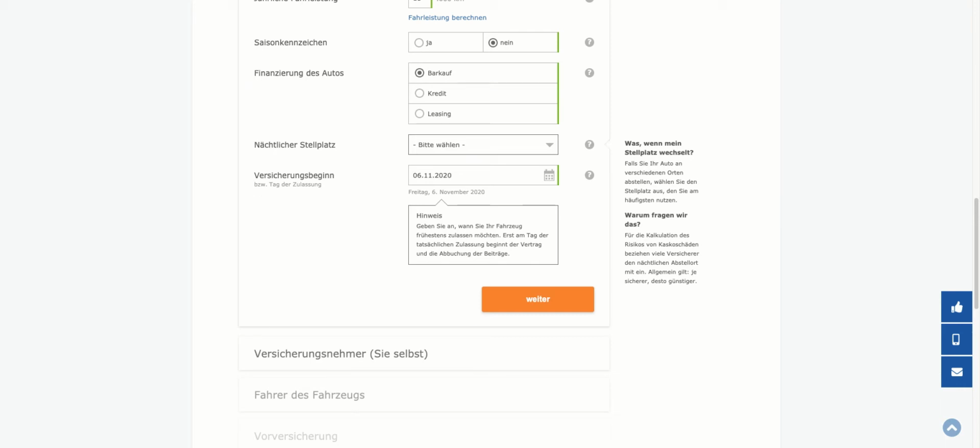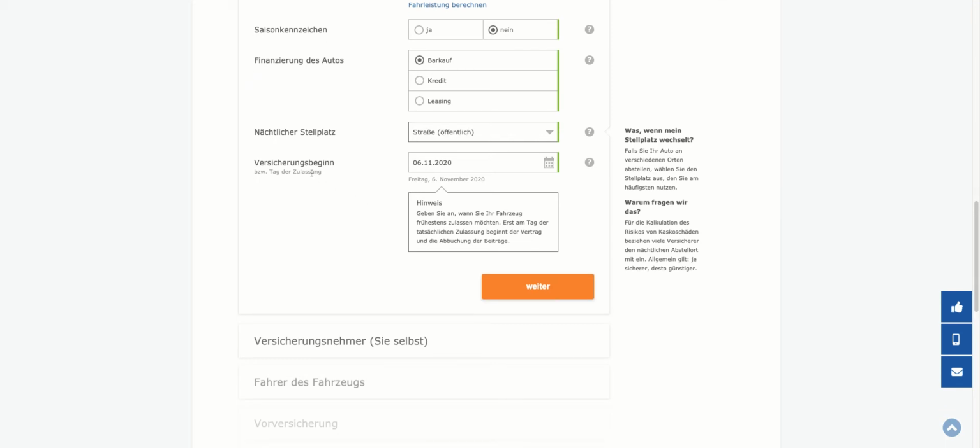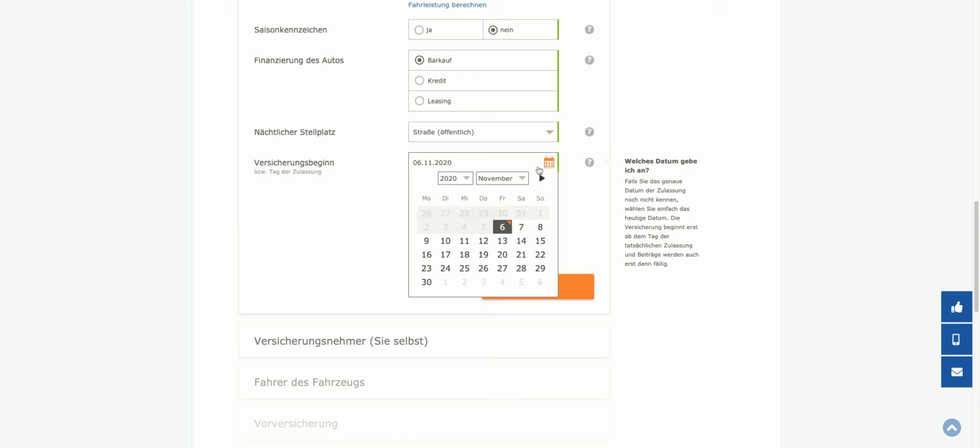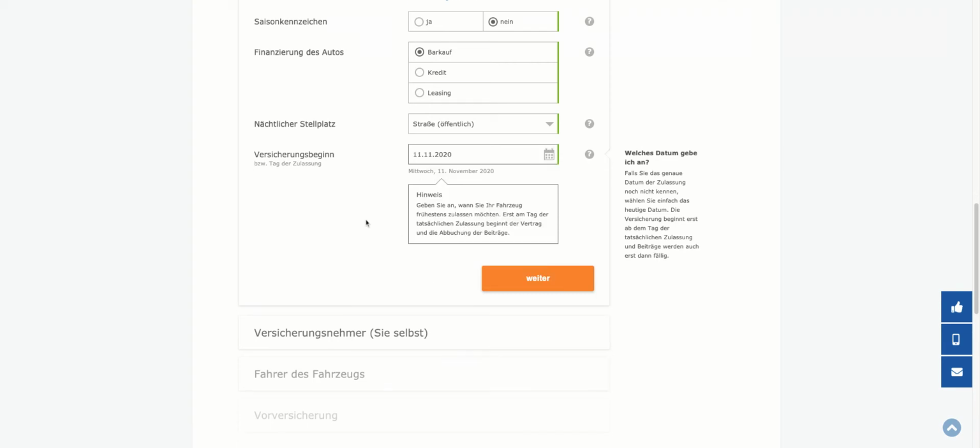This is a designated parking lot, like a bigger parking lot. This is a designated parking lot that is covered, typically in cities, and whatever other parking you might have. Let's just go with a street and public parking. Here you put the day when the insurance should start, so of the registration. Let's just say we are going to register our car next week, Wednesday.